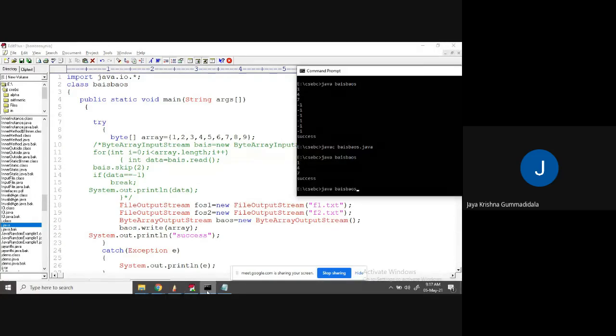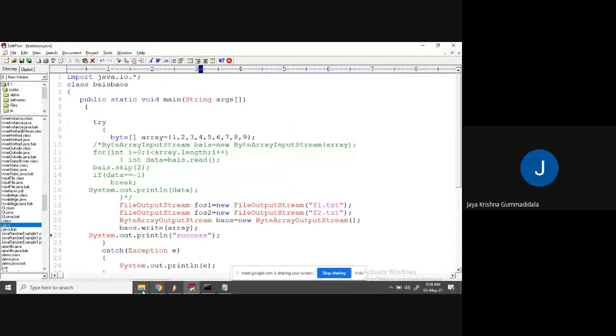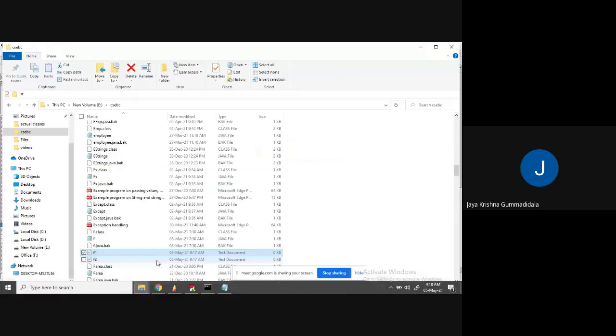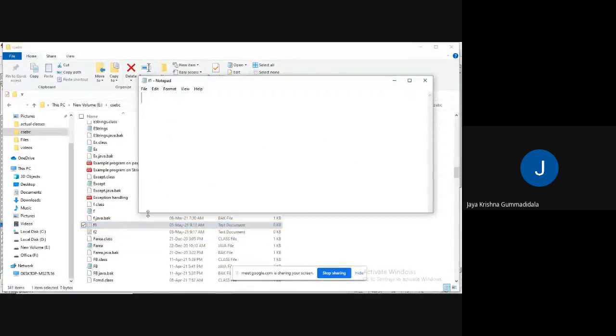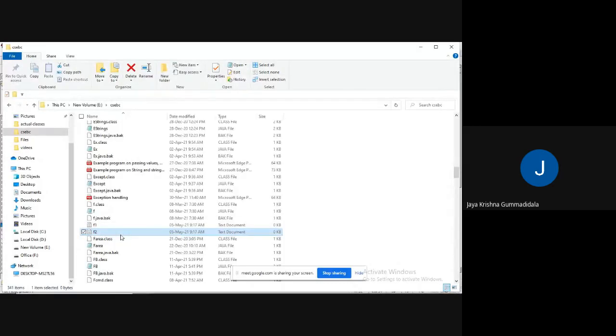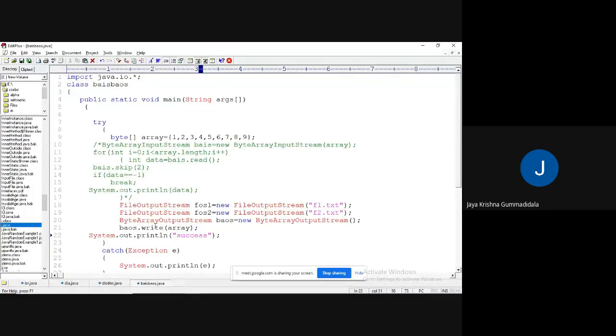I would like to compile. What will happen? Let's see. Is anything happening? No error, success. Has it created the files or not? Just see, it has created two files. Is there any data? No data, because we didn't write anything. This BAOS just contains the array values 1, 2, 3, 4, 5, 6, 7, 8, 9.